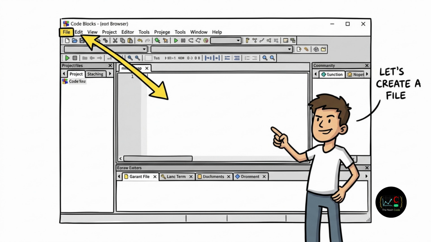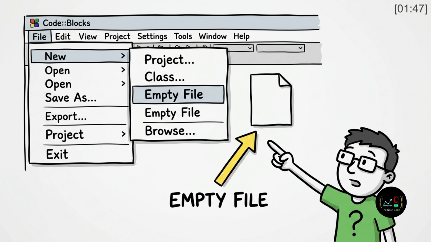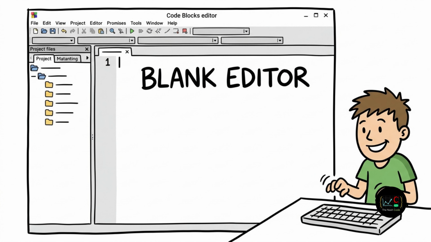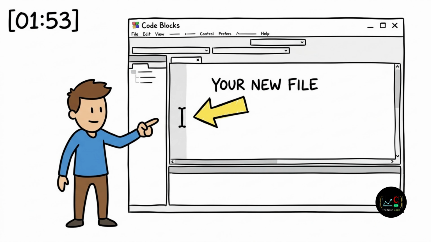Let's actually create a file. If you don't already have a C++ file open, go to File, New, Empty file. A blank editor will appear. That's your new file. Now let's save it.